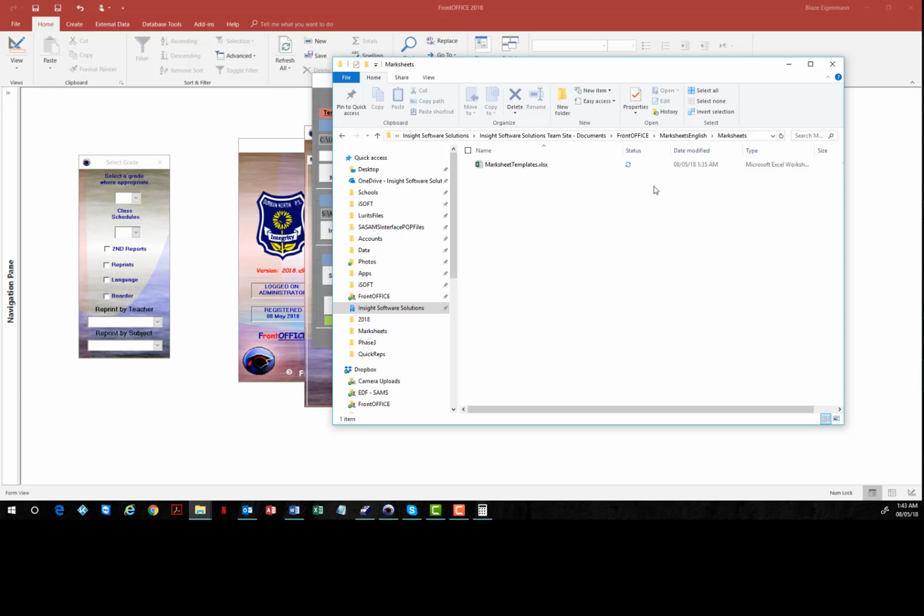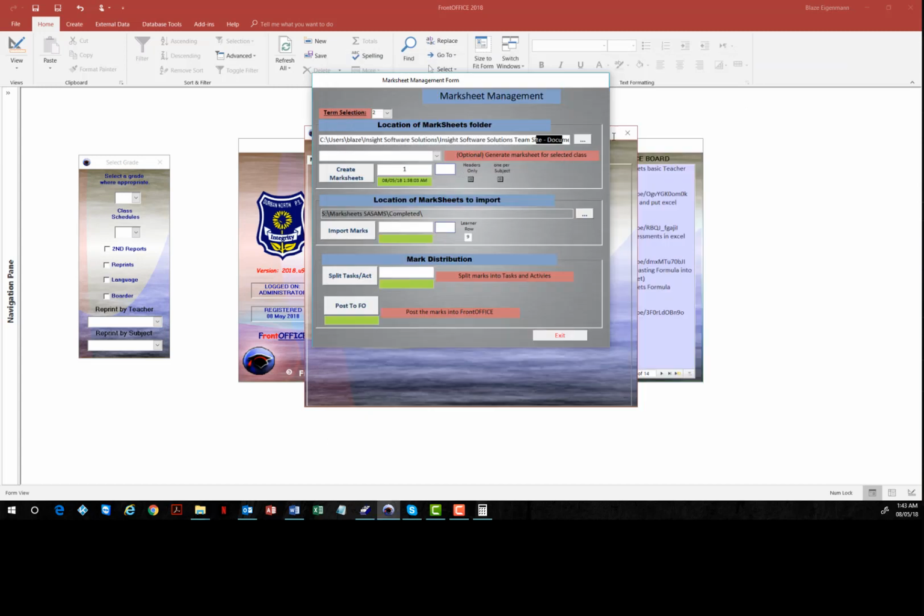Because perhaps they might want to add an activity, and that's another point I want to come to. And then if you want to do the rest of your school, the rest of them, you just backspace that Marksheets English bit out and then run the rest of them, and they'll all save in the other Marksheets folder, basically the general Marksheets folder, for want of a better word.